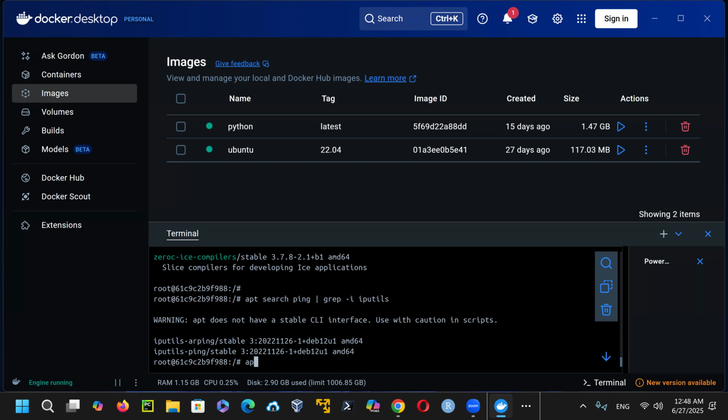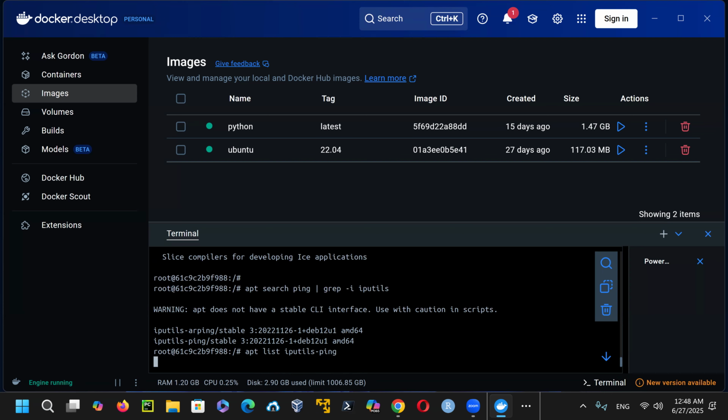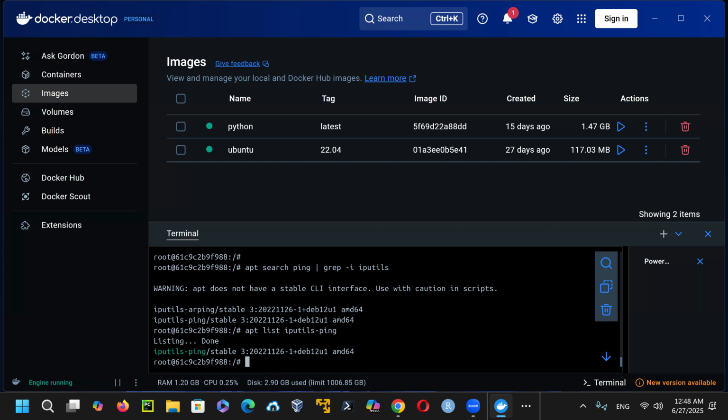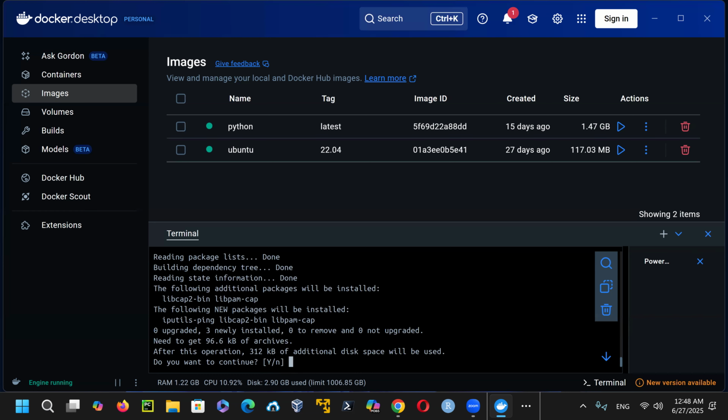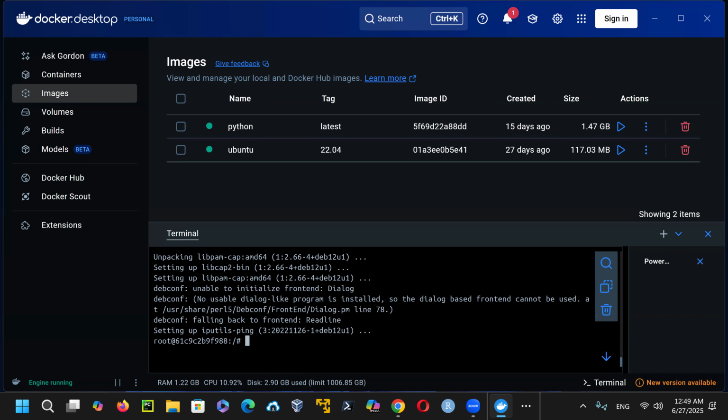And then now notice that it is there, iputils-ping. So if I say apt list iputils-ping, then I can find it with the grep command and other ones. Now that one is not installed. That's why which ping does not return. So I could say apt install iputils-ping, and we'll install it. And then once that one is installed, now which ping is going to work.